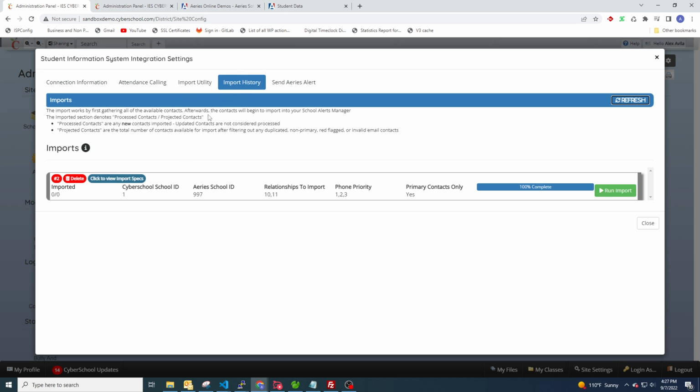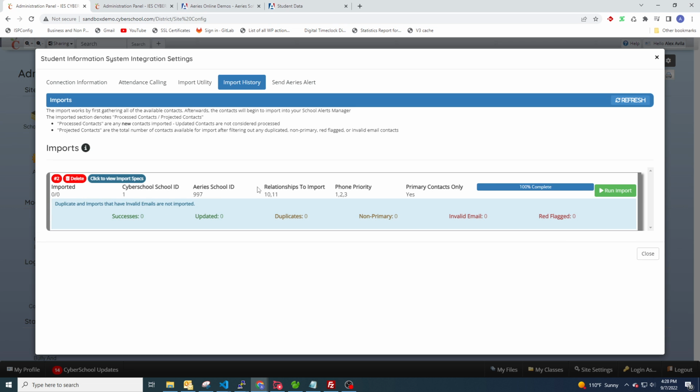However, the import history does have an improvement also. For one, this disclaimer at the top tells you what this actually means. Processed contacts are any new contacts imported. Outdated contacts are not considered processed. And then projected is the total number of contacts available to import. And then if we select this little node here, you'll get some information about the imports.